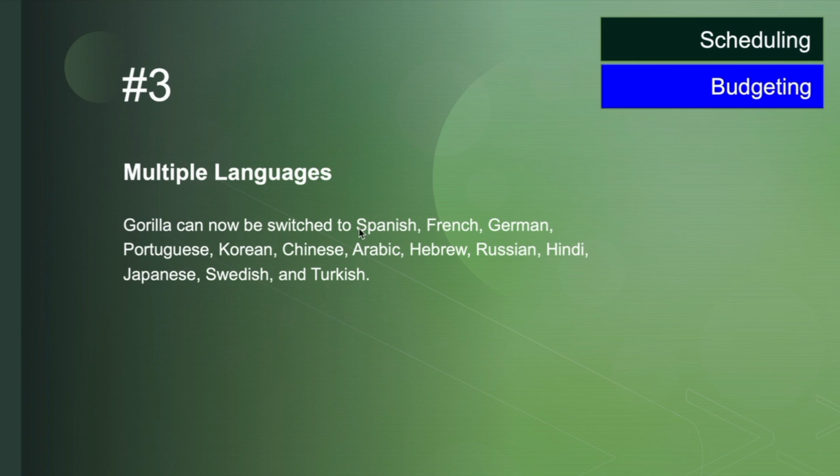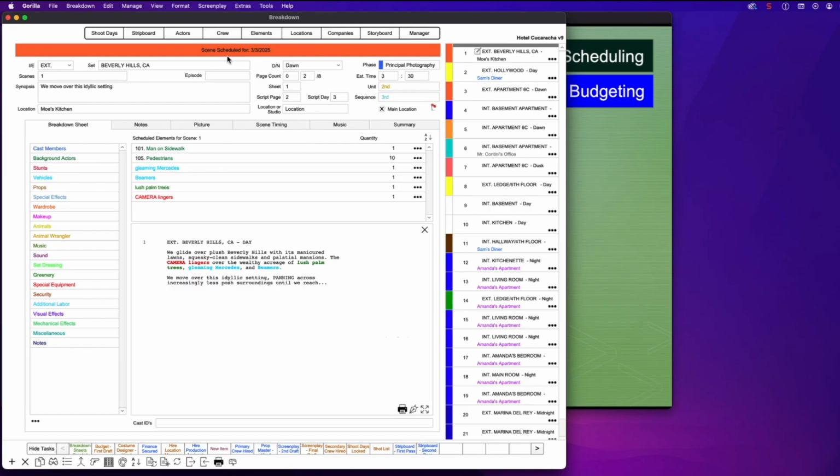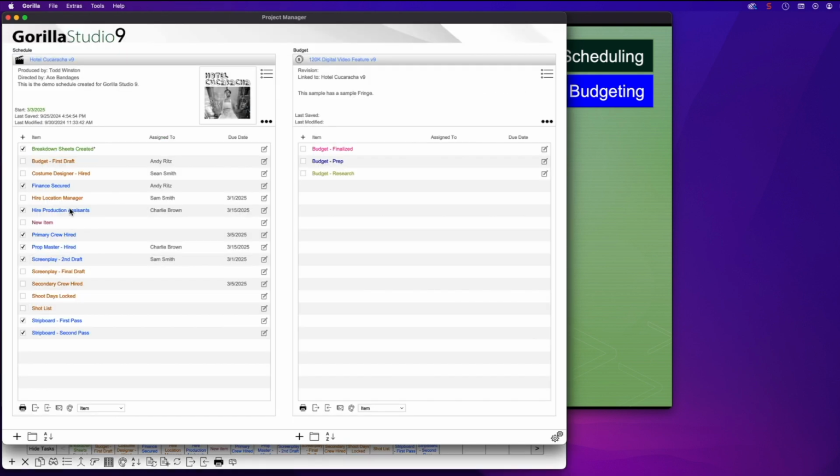Gorilla can now be switched to 14 different languages: Spanish, French, German, Portuguese, Korean, Chinese, Arabic, Hebrew, Russian, Hindi, Japanese, Swedish, and Turkish. So let me show you how to do that. Now, you can do it here on the Breakdown Sheets screen under the Extras menu, where it says Set Language for Gorilla, but I'm going to go to the Manager screen where we start.